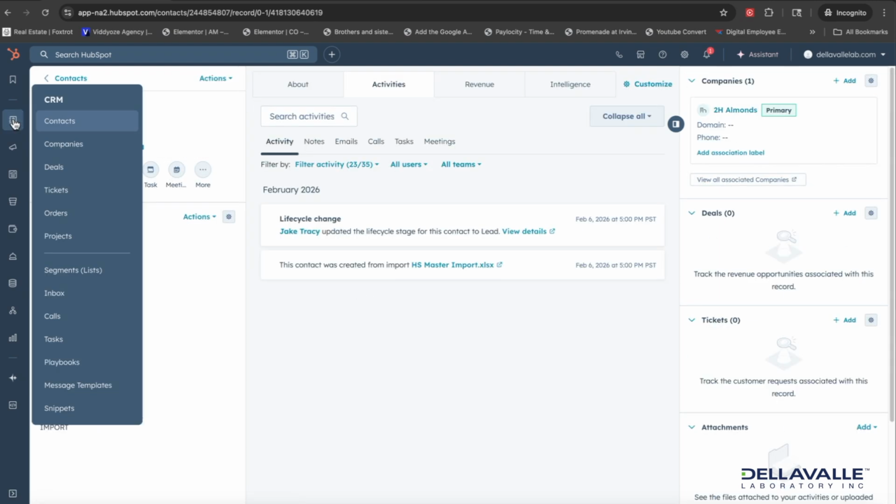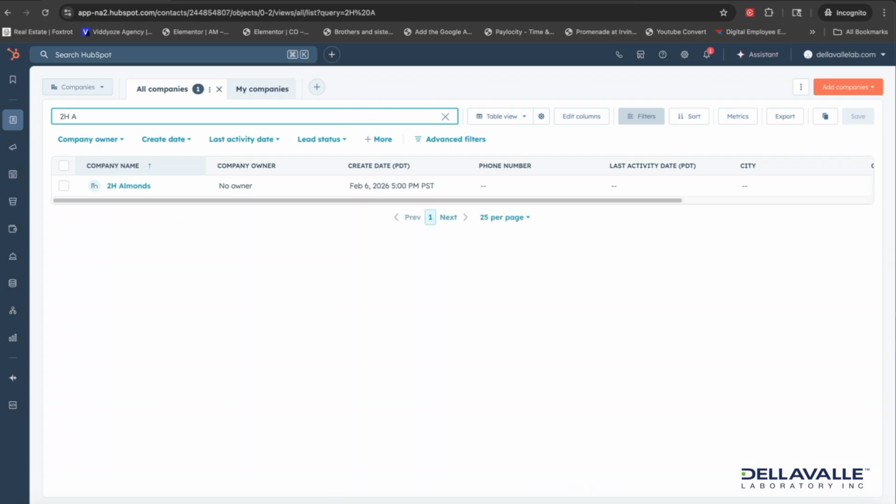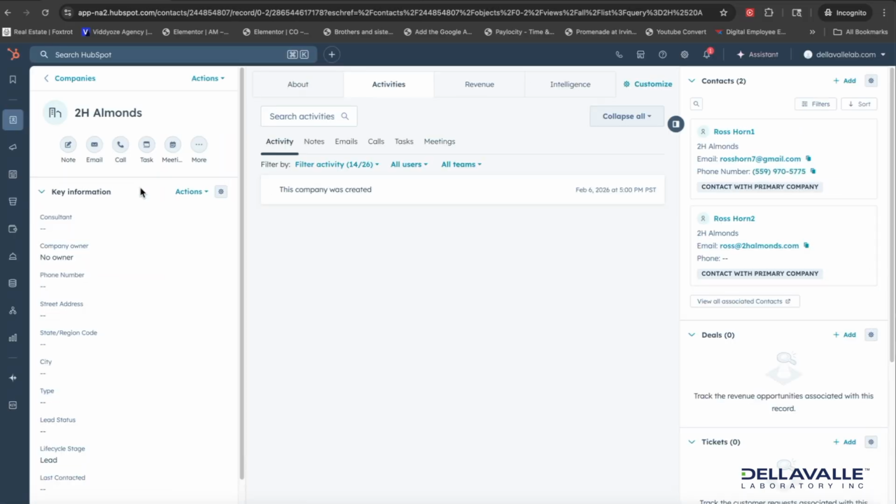All right, so let's go ahead and navigate over here to the CRM dropdown, and we'll just select companies. And we get this nice view of a list of all of our companies. We can easily use the search bar to track down exactly what we're looking for. You need to type in at least 3 characters minimum in order for the search to trigger. I put in 2H Almonds, and so we'll go ahead and start working inside 2H Almonds for today.